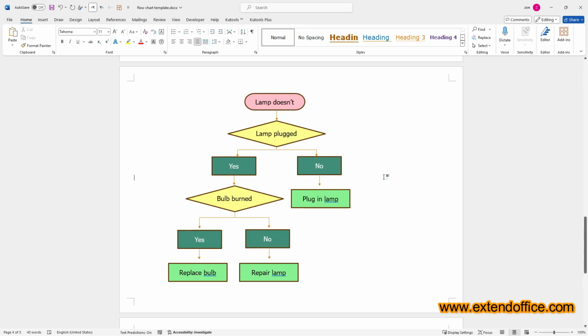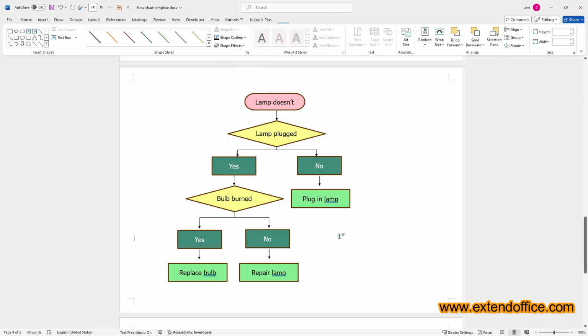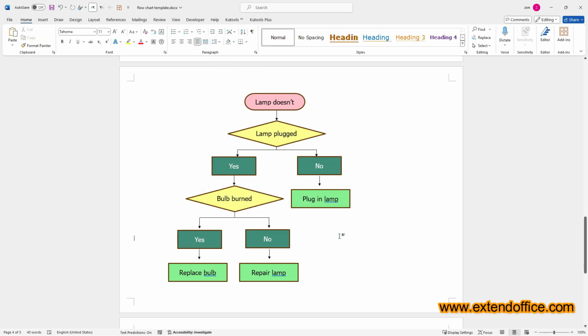Finally, we need to change the color of the connected lines. Select all the lines by holding the Control key and selecting them one by one, and then select a color from the Shape Outline drop-down list under the Shape Format tab. A flowchart created with shapes is now complete.